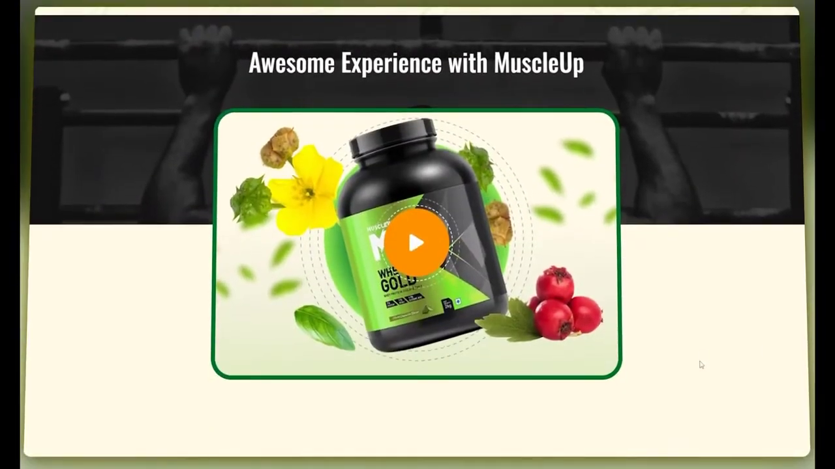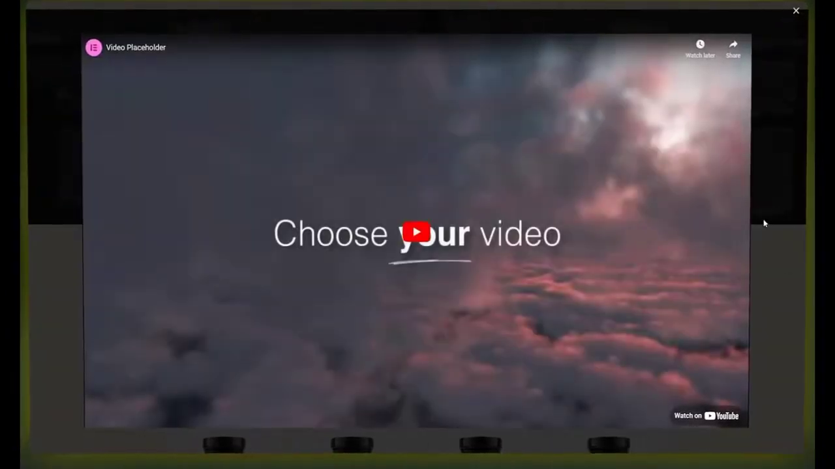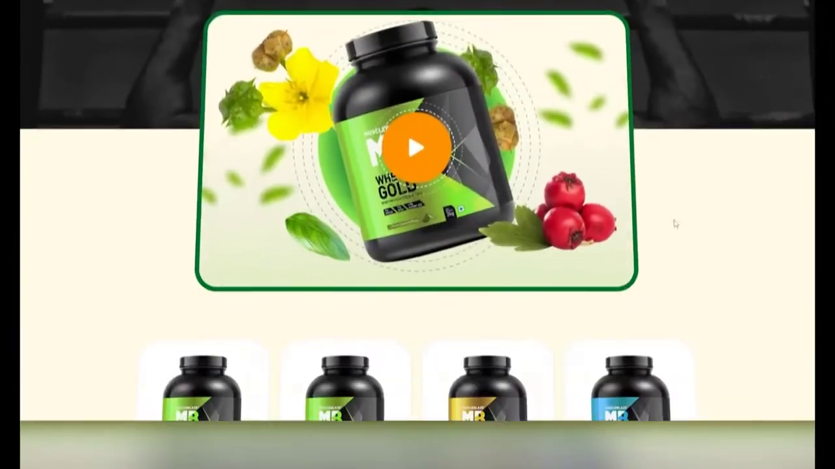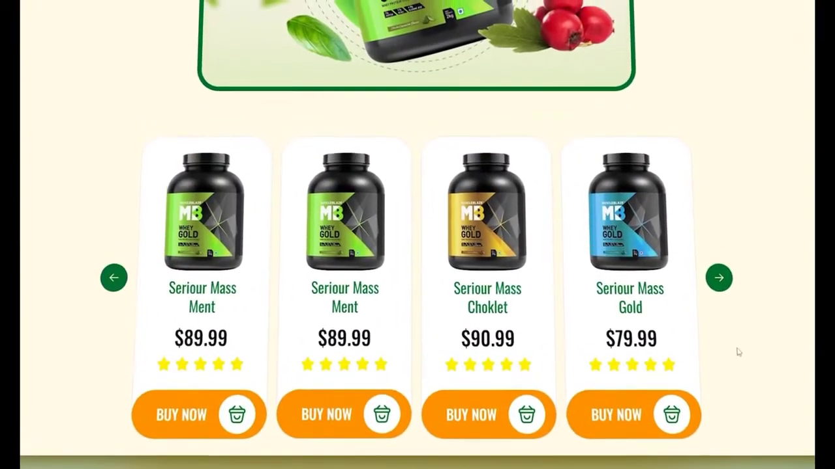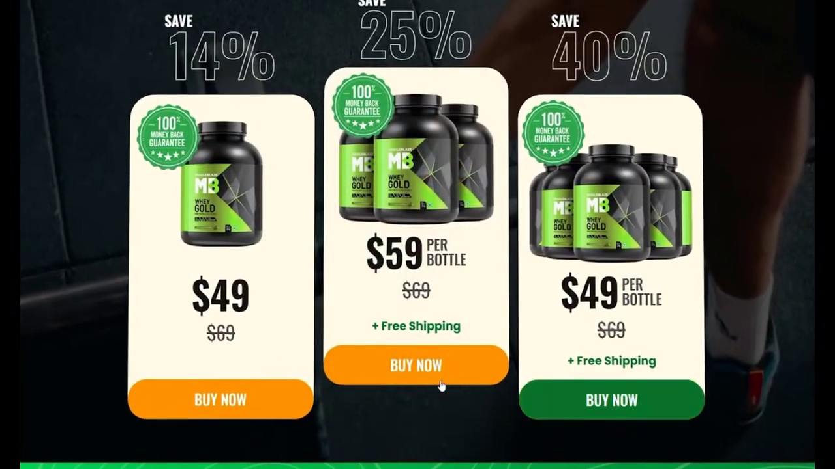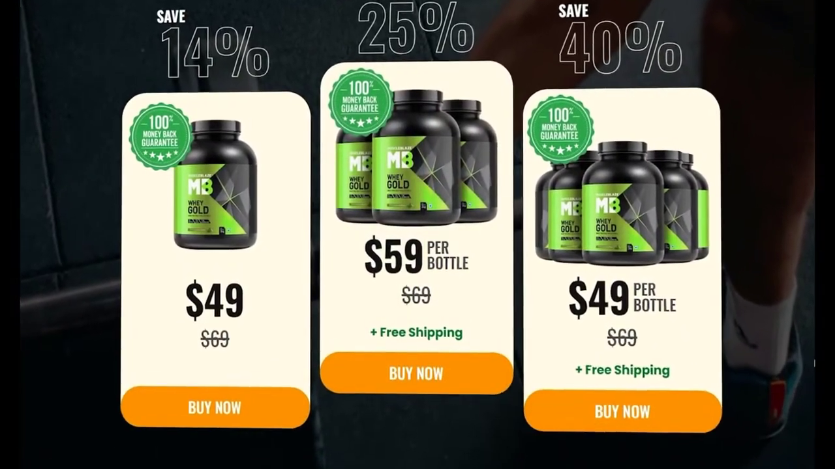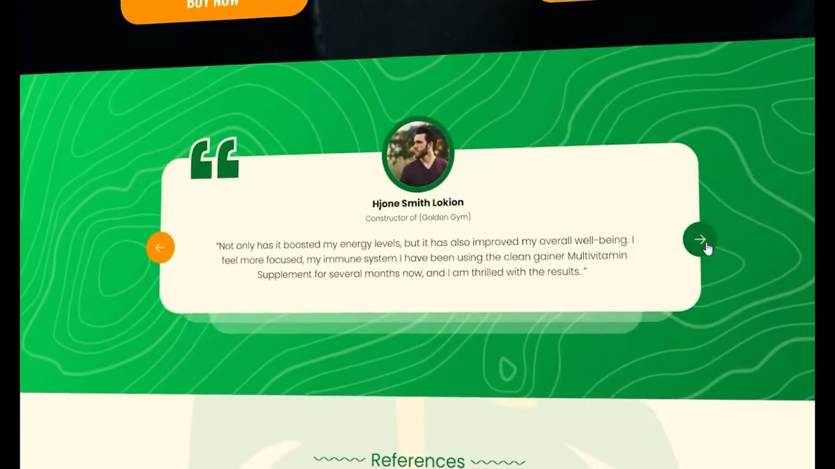I'll walk you through adding videos with icons that open in beautiful pop-ups. Then we'll design sleek product cards within a beautifully crafted carousel. Right after that, we'll create a step-by-step pricing table that looks amazing and converts. Following the pricing table, we'll add a testimonial carousel to build credibility.